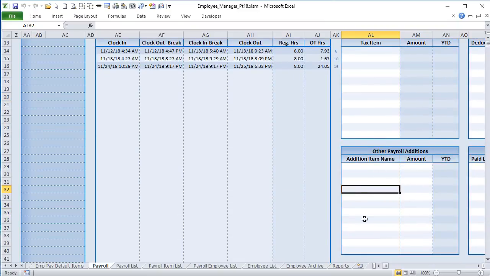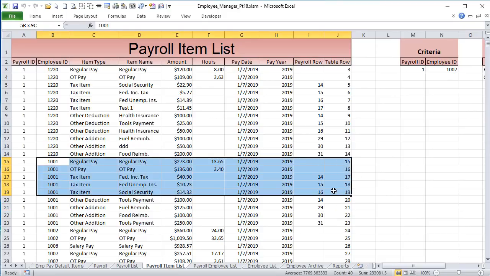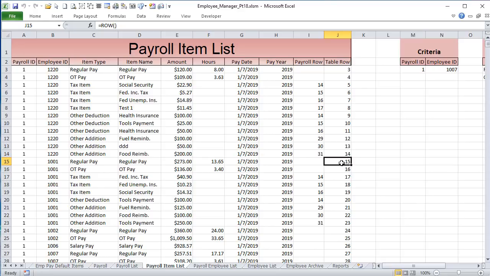I need to know the row here. So if it's other payroll additions, I need to know what row. So that's important for these items here in any table on the payroll. So that's why we have that. And of course, we need to know the original database row, which is this database, and we use that with a formula called row. So that's done.